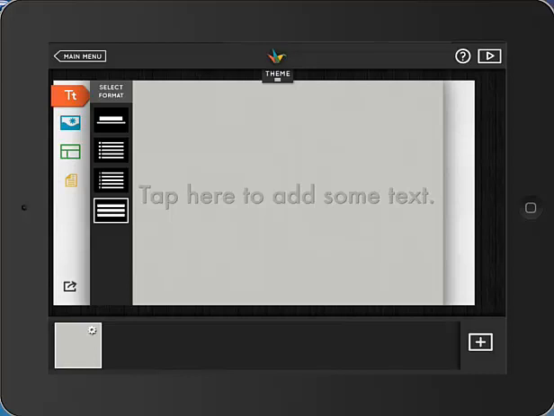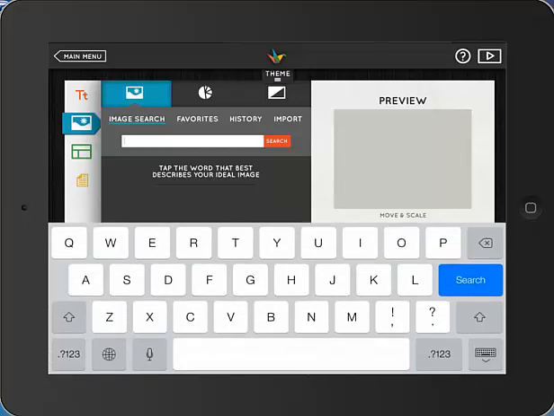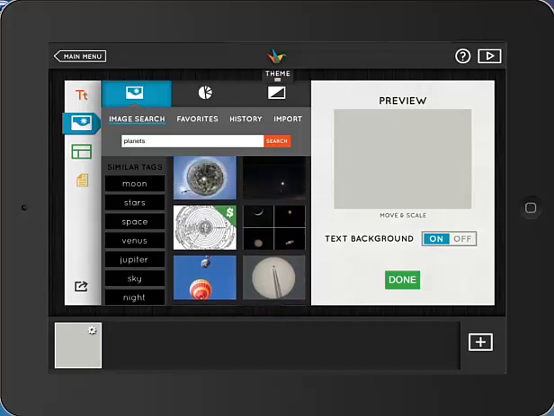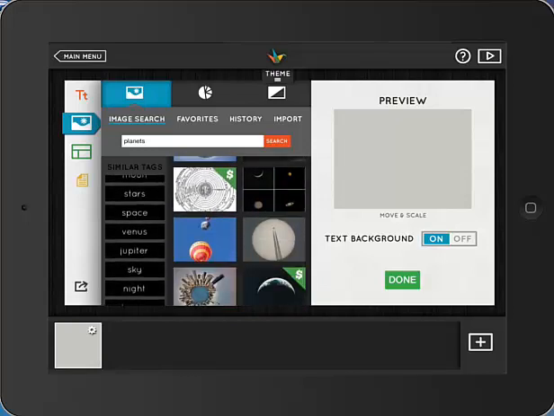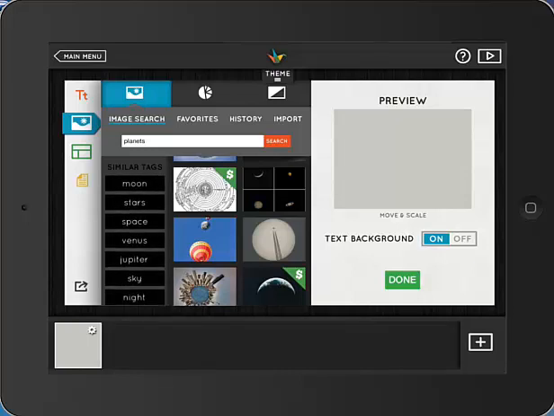Let's go ahead and search for images, which is the second button down. What you do when you're searching for images is you just type something into the search box here, whatever it is that you're looking for. Let's say that we're doing a presentation on planets. You just search for planets, and up pops a whole bunch of options. Also over here, you get similar tags. So if you're searching for astronomy, maybe hitting on that might be a better option, or Venus in particular, Jupiter in particular, or we could stick with planets.